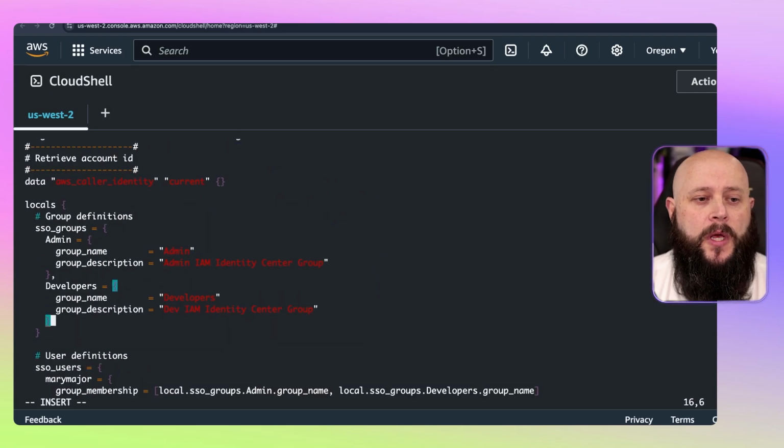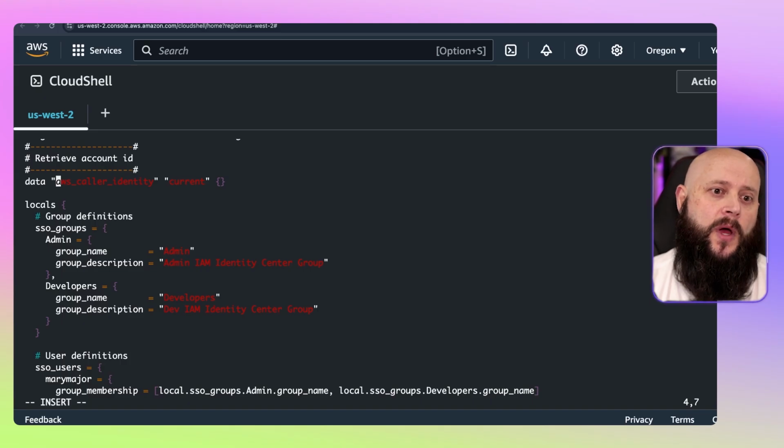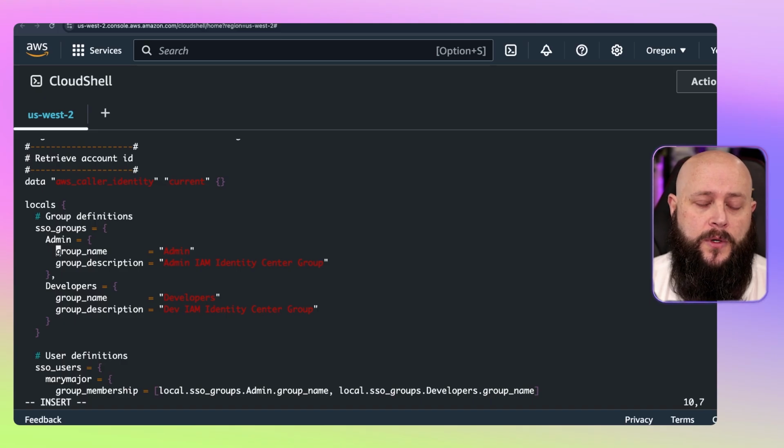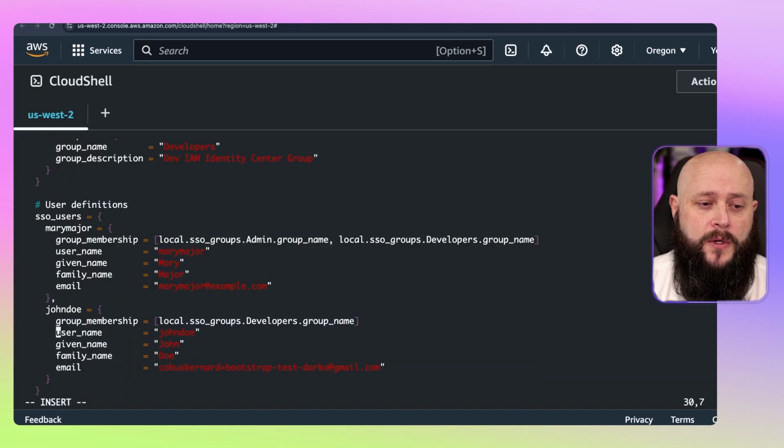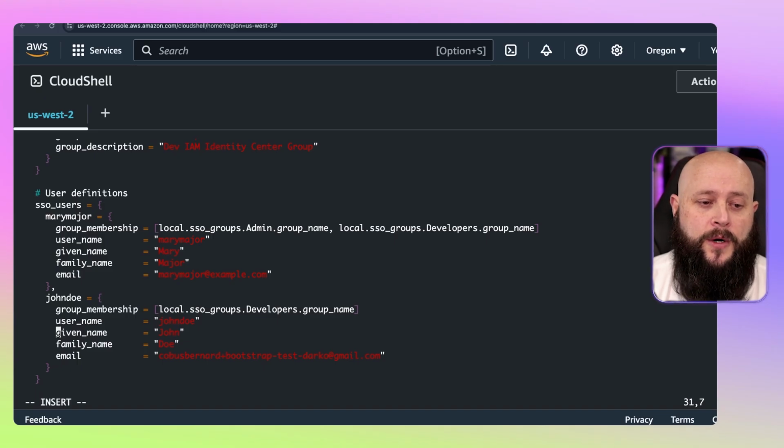Okay, so what we're doing here is we are using a Terraform data source to get our current account ID, because we have to reference that further down. And then what we're doing is we are setting up two groups. The first one is called admin, the second one is called developers. Then we're going to define two users, Mary Major and John Doe.